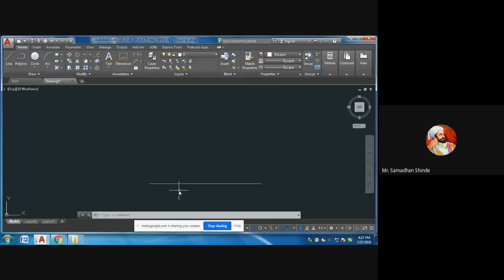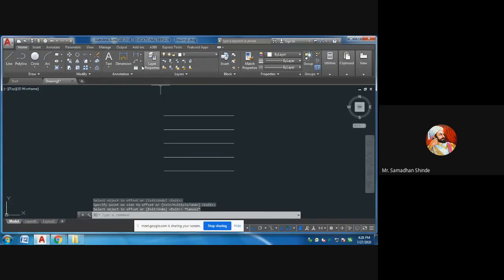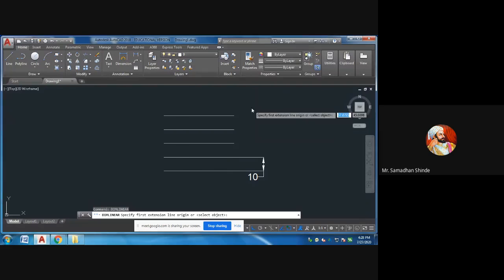Okay. So the offset shortcut is O, enter. Keep in mind, O, enter. Through how much distance do I want? 10. 10, enter. Select object, select object, select object. It is used to draw parallel lines like this. If you check the distance between all these lines, it will be 10 only. 10 mm like this.